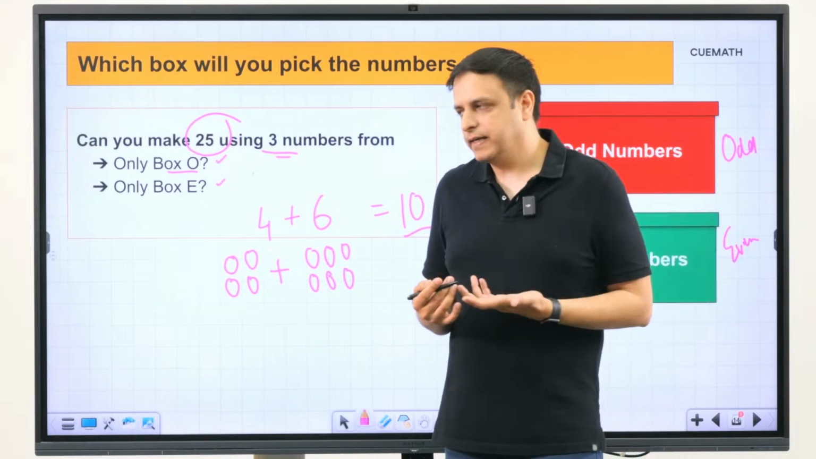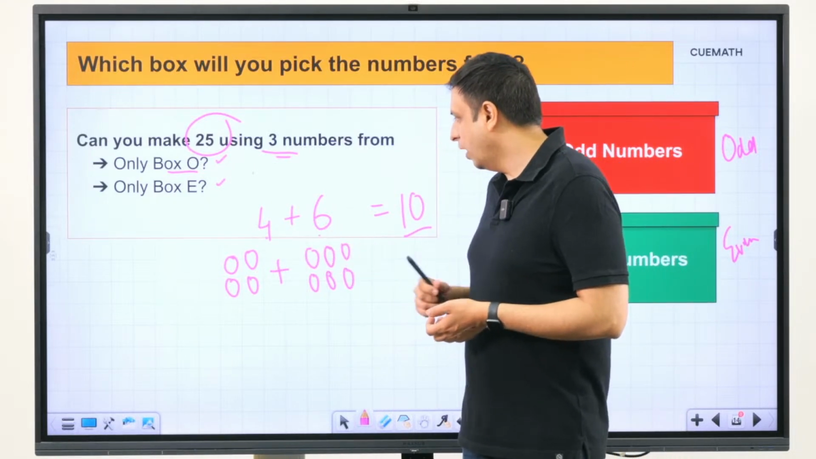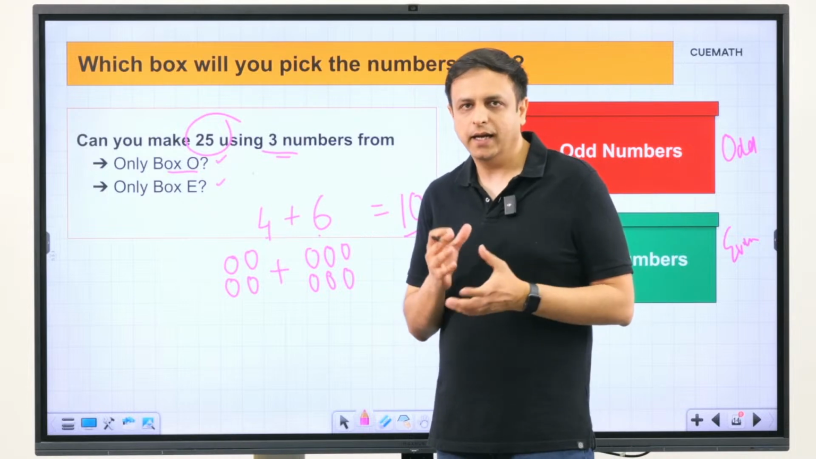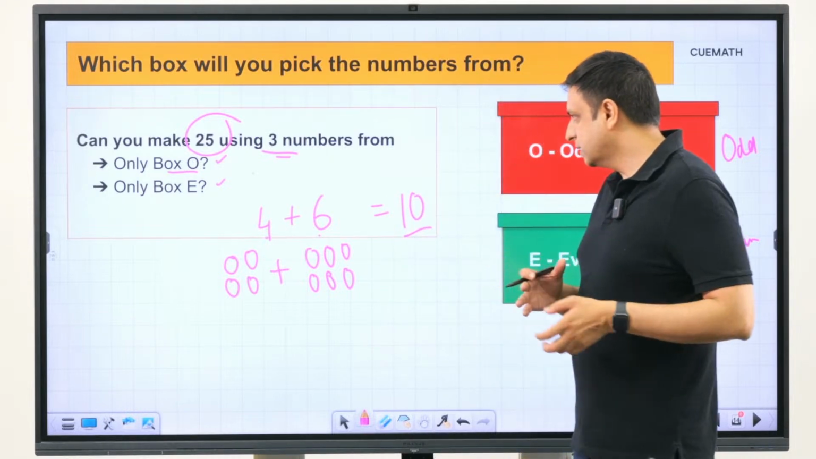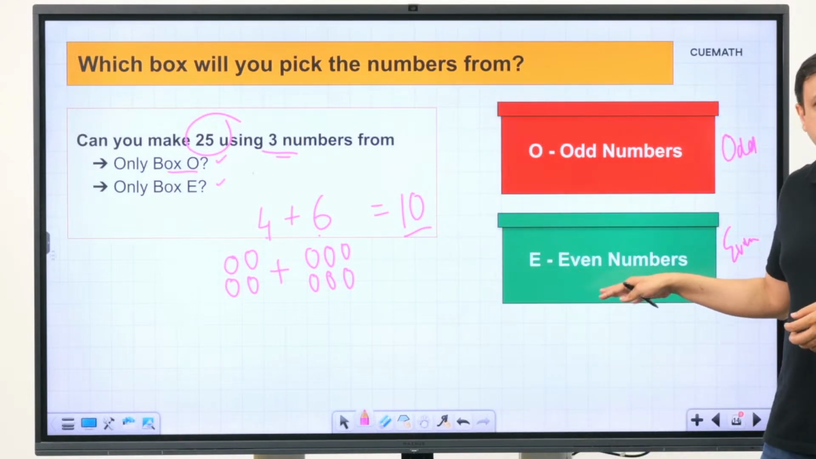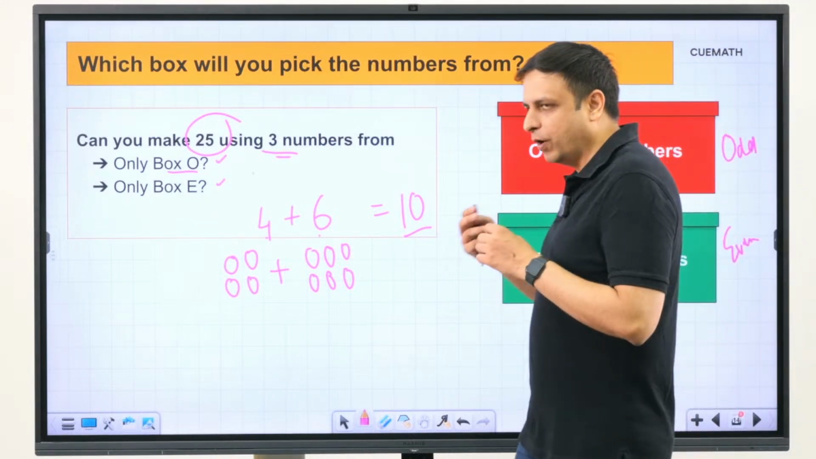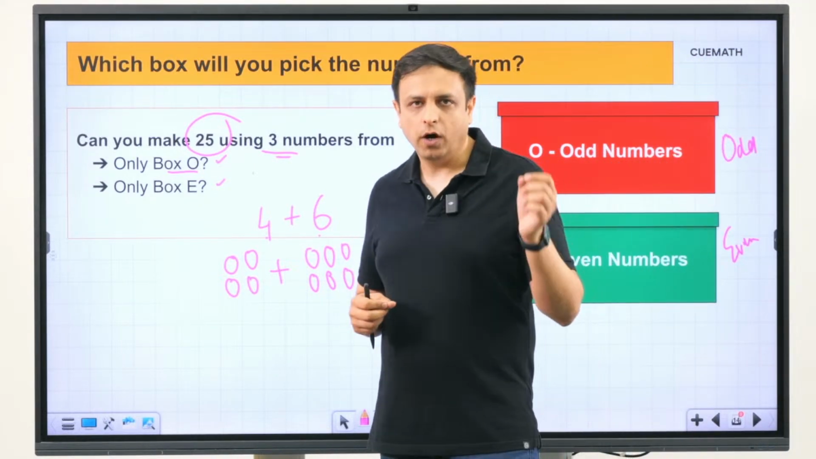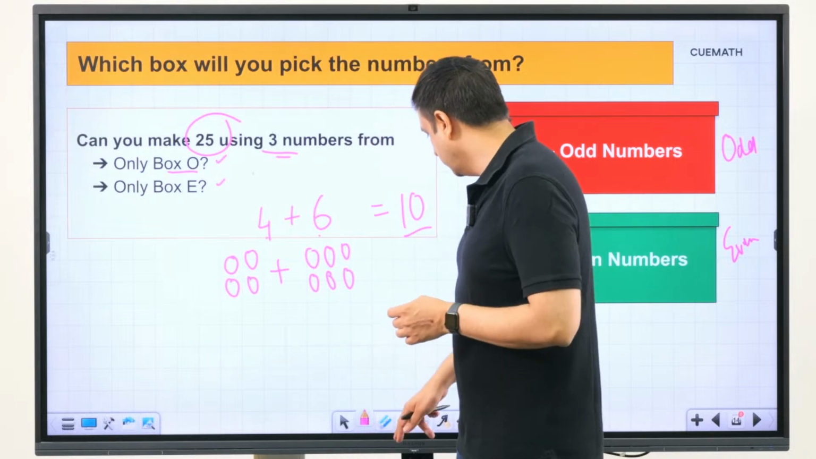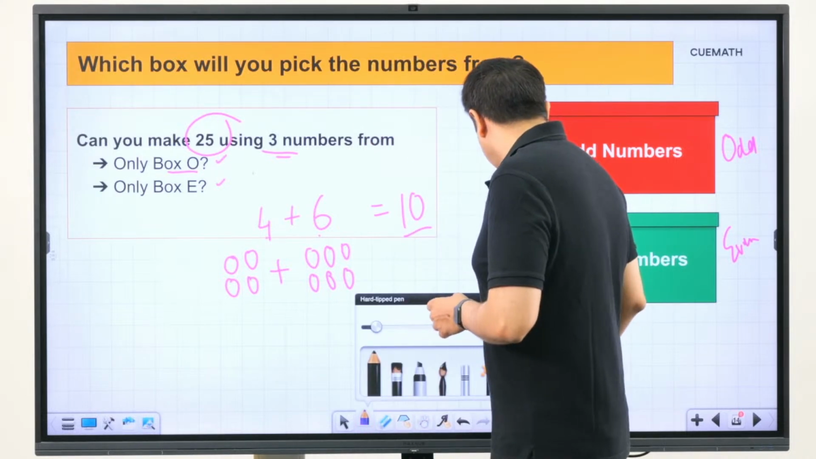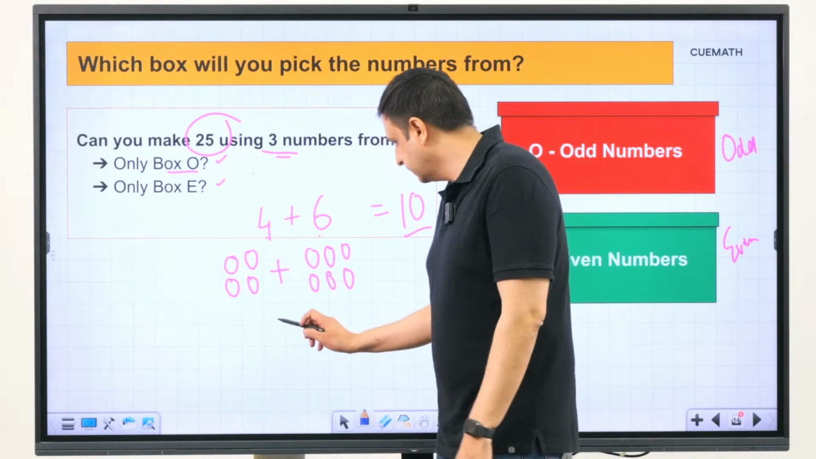But the idea here is very simple. You combine 2 even numbers, you get an even number, which means that if you pick 3 numbers from the even box and you add them up, you will get an even number. But what if you pick 3 numbers from the odd box? So, now let us think about combining 2 odd numbers. So, let us take 3 and 5.